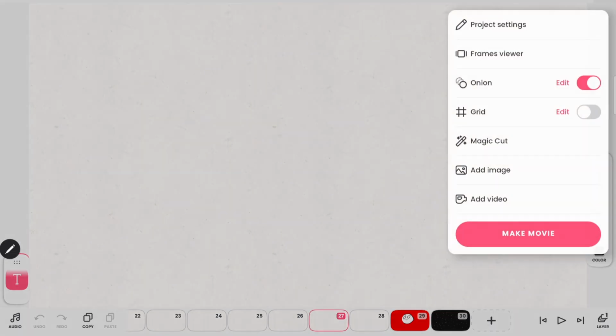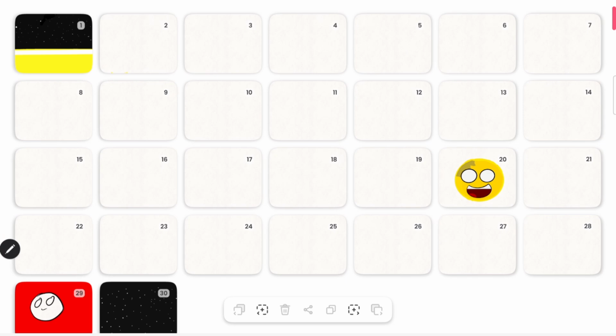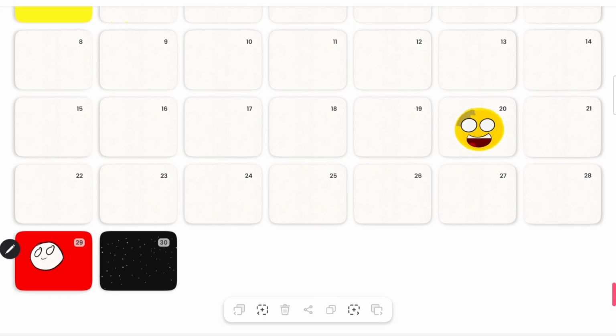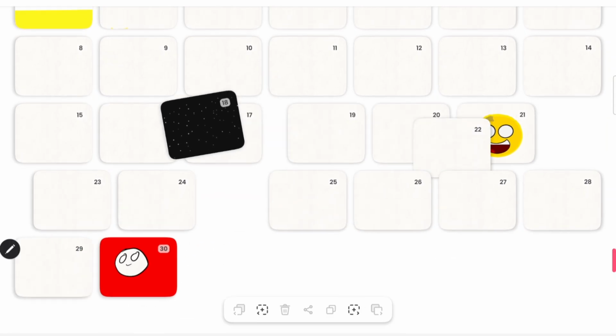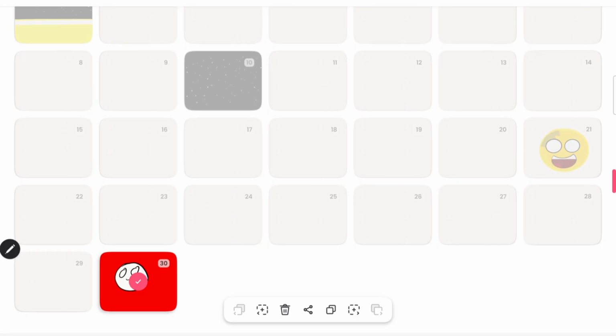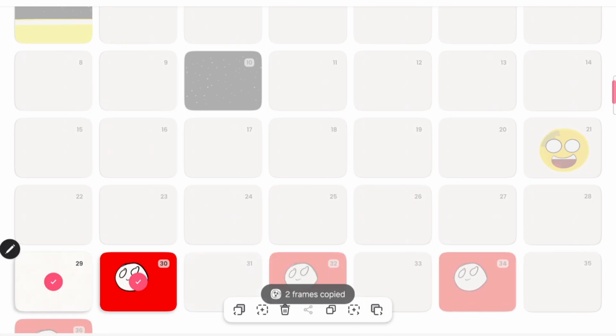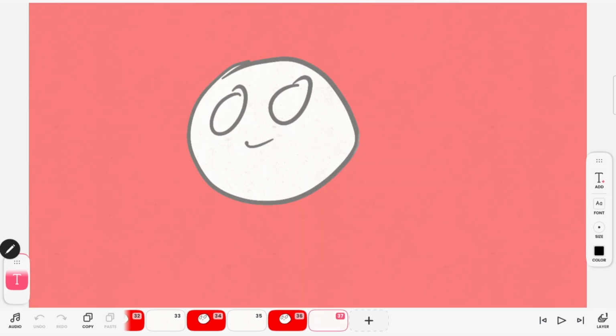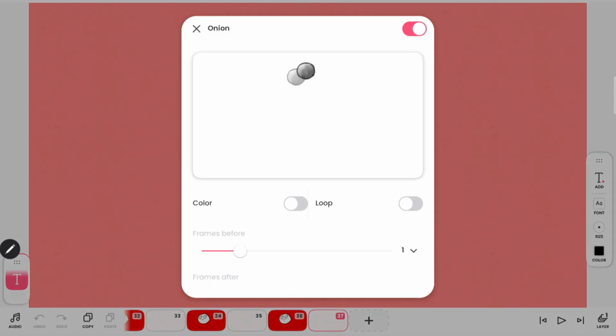Now the next thing is frame viewer. You can see all the frames. And I'm going to copy this. Hold it. You need to hold your frame for a bit. And then you can move it around. You can move your frame here or something. Wherever you want to put it. And then when you do this, copy, paste, paste, paste. It's an easier way of copy pasting, and especially if you're on a scene for a long time, this is really helpful. Next one is onion.